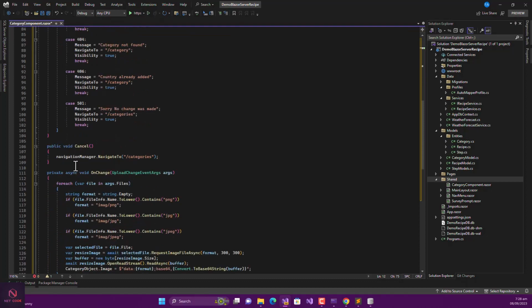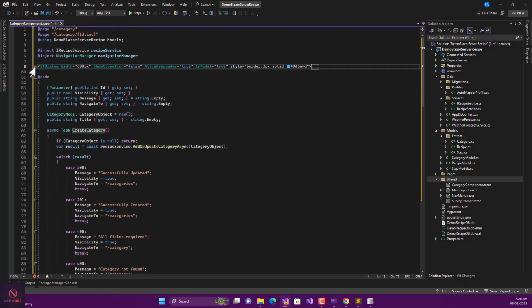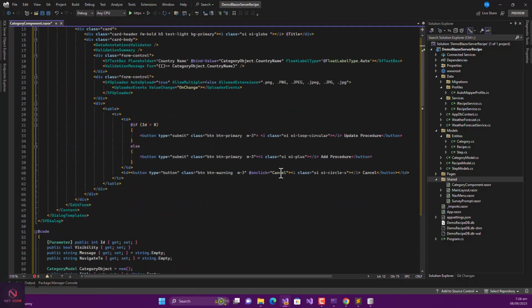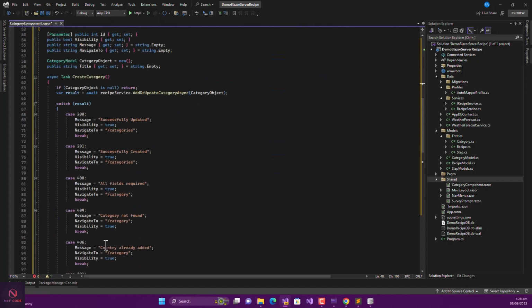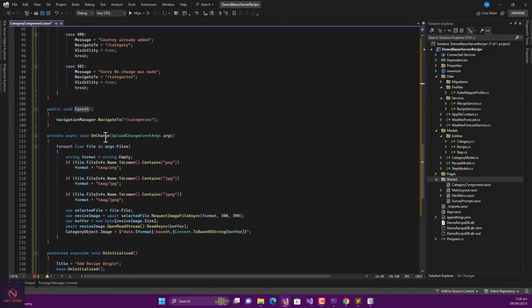Now, aside from that, we are handling the click when the button is cancelled. You can see from here that you have a cancel button in this dialog box. When it's clicked, what you want to do is just return back to the home of these categories. And now that's when the file changes.